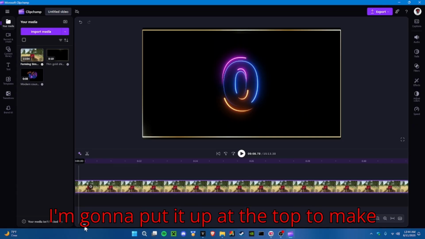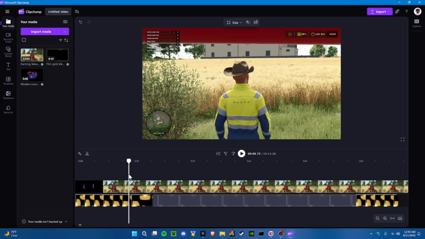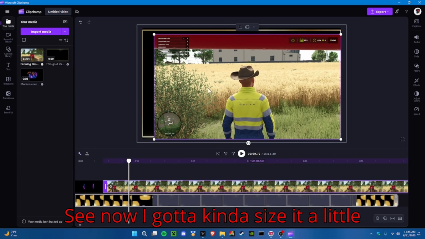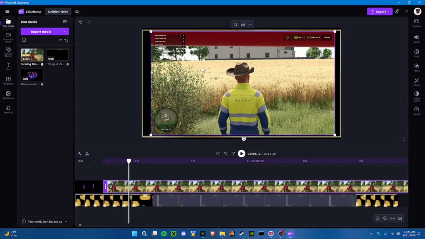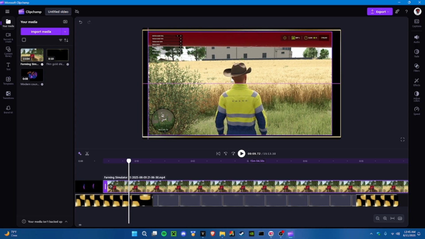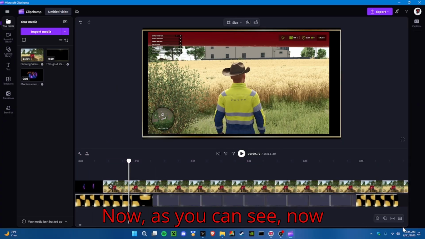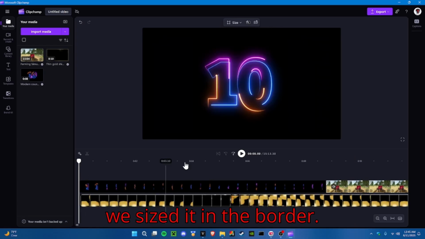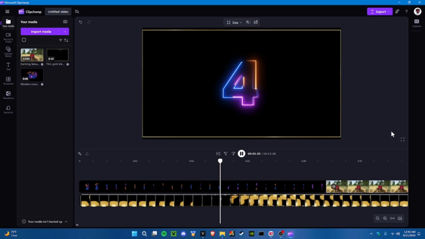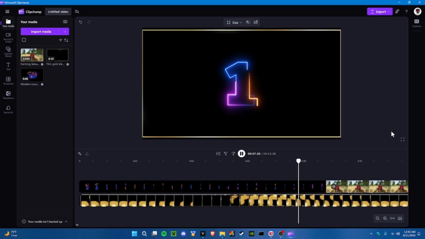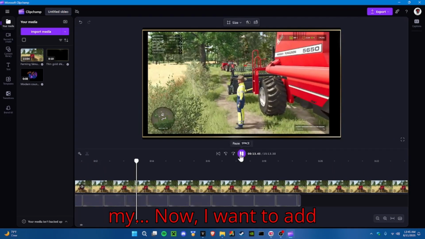I'm going to put it up at the top to make sure that it stays in my border. See, now I gotta kind of size it a little bit to fit in the border. Just like that. Now, as you can see, now that we sized it in the border, hello, people of the United States of my border.